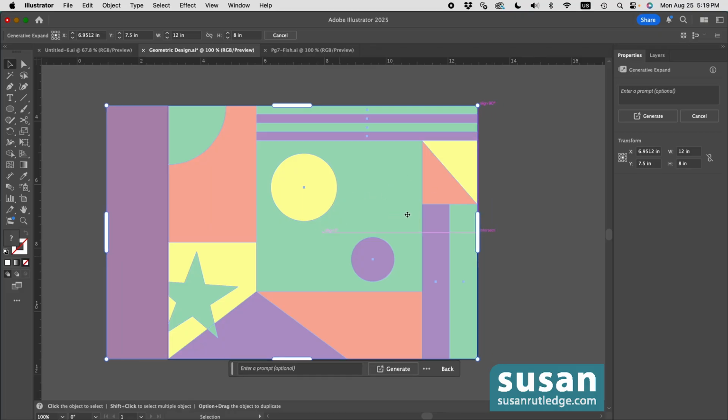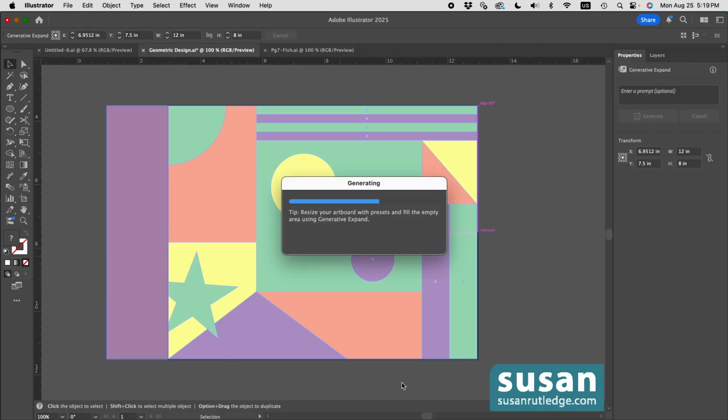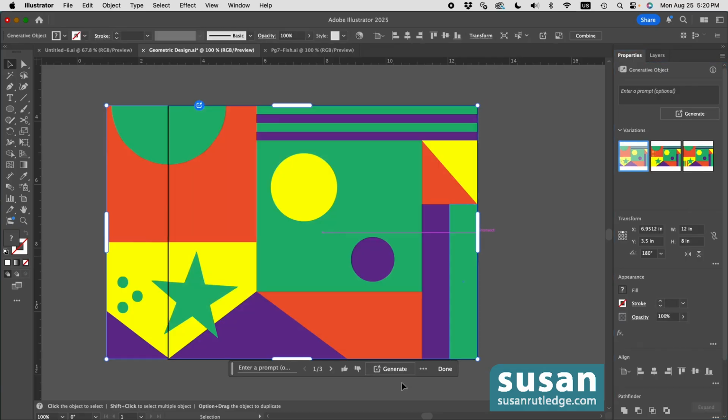Now, once I've decided the size that I want for the expansion, whether I've used the controls to drag it larger or I've typed in a value, the next step is going to be the same for all of those methods. I'll come down to Generate and click here. Now, it takes just a few seconds depending upon the speed of your computer and the complexity of the design. But in a short while, Illustrator is going to come up with 3 different variations for you to choose from.